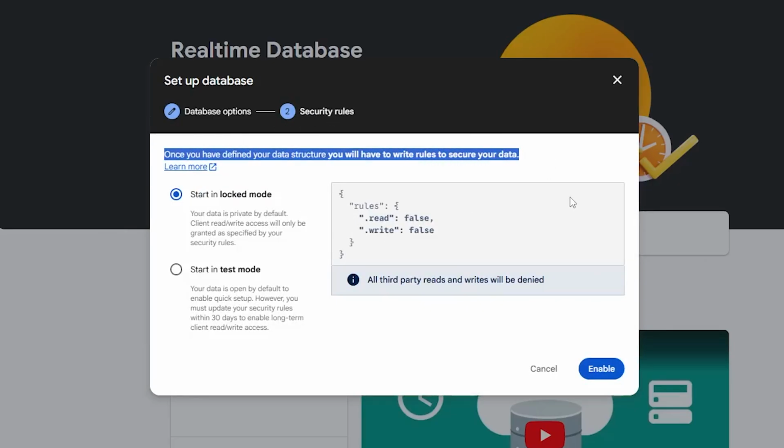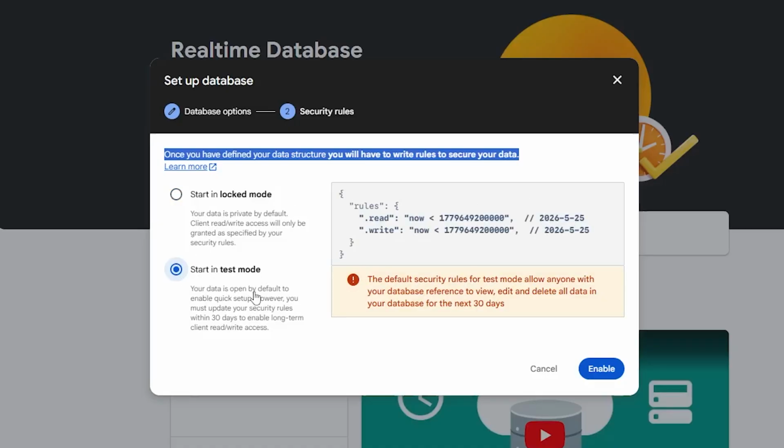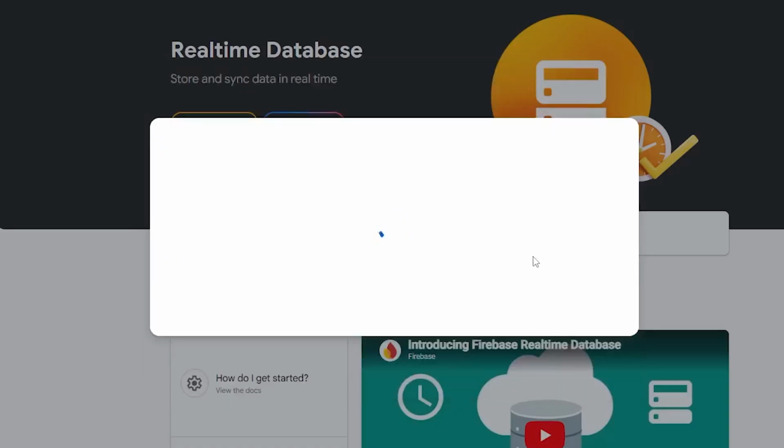After that, you will set security rules. For learning and testing, select Test Mode. This allows open access for a limited time. Before launching your app, make sure to switch to secure rules to protect your data.